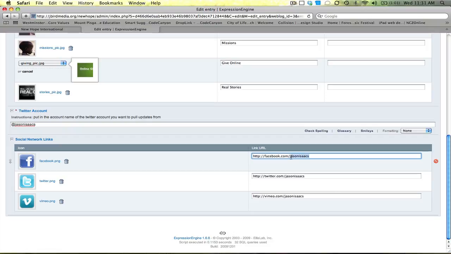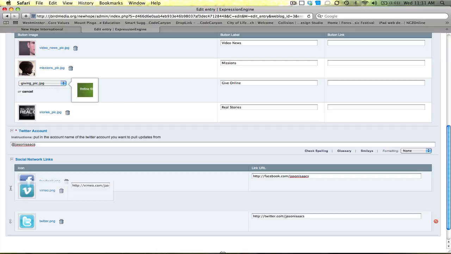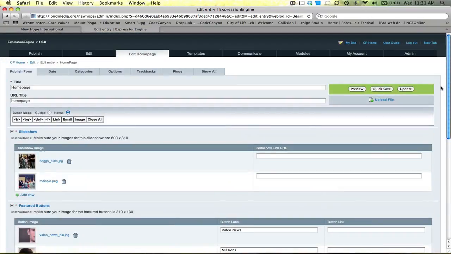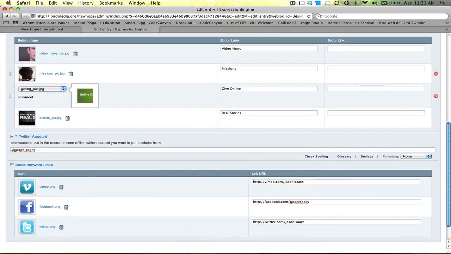So right now, these are all set up for me, Jason Isaacs. These are all my accounts, but you would just go in here and put New Hope International for whatever pages you guys have, and then obviously, like always, you can just change the order if you want to put them in different orders. Okay, so once you make all your changes, you would just come up here and hit the update button, and those changes are always instant, and that's how you edit your homepage, man.